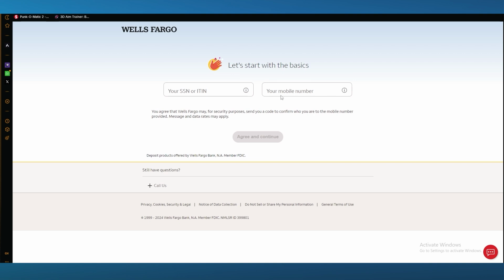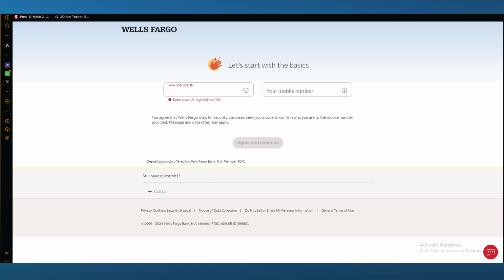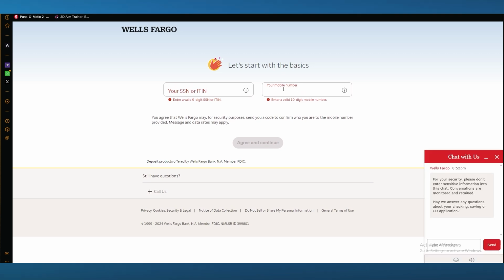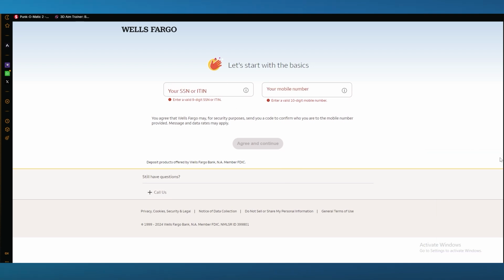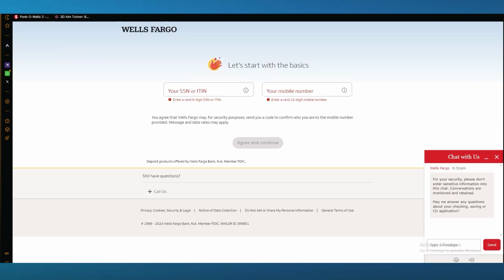It says, let's start with the basics. You're going to enter your social security number or ITIN, which is your individual tax identification number, to help verify your identity and obtain credit history. If you're a person in the United States, then this account creation is going to be pretty simple for you. In case you're not, you can skip that and use some other provider, or even contact them and let them know you're not in their country and ask how they are supposed to create a savings account for you. Now, moving on, once you add your social security number and your mobile number, you should be set to go from there when it comes to your savings account and banking.